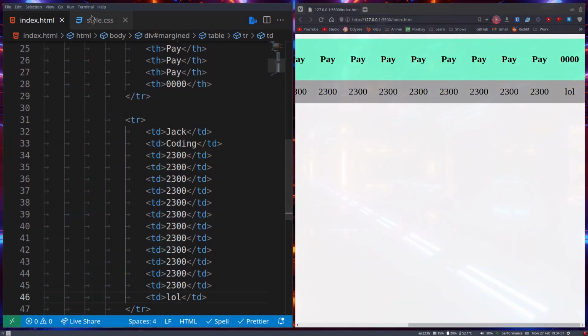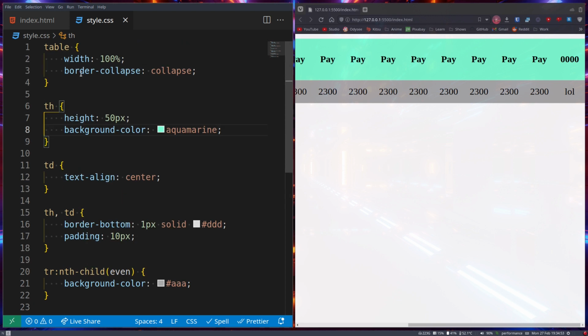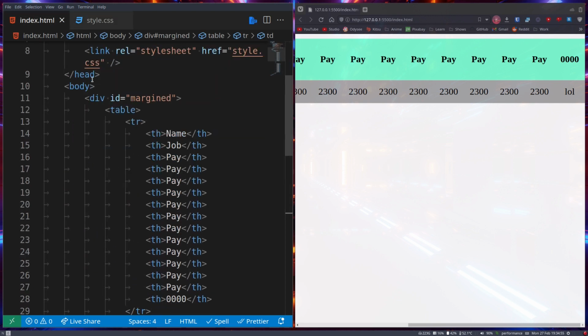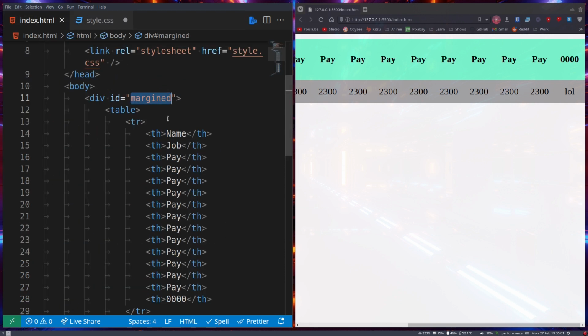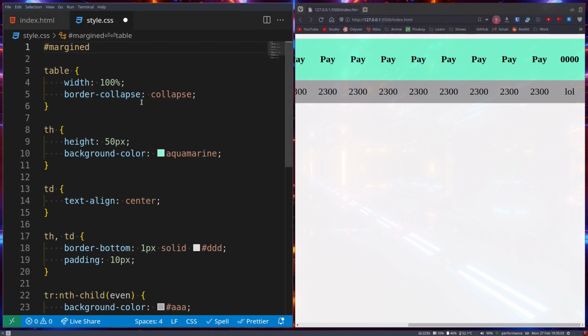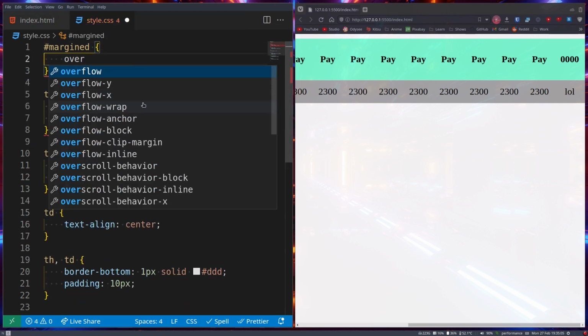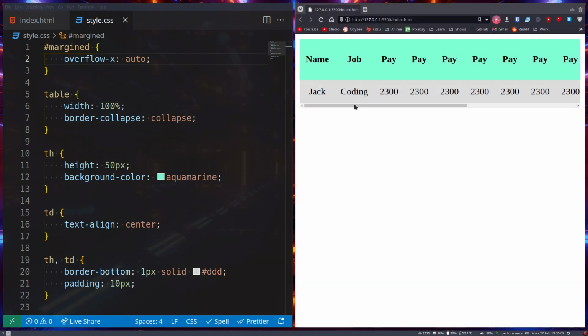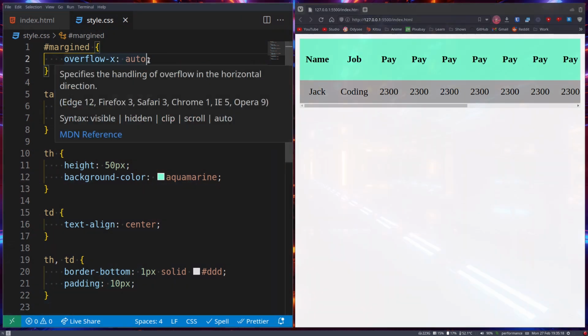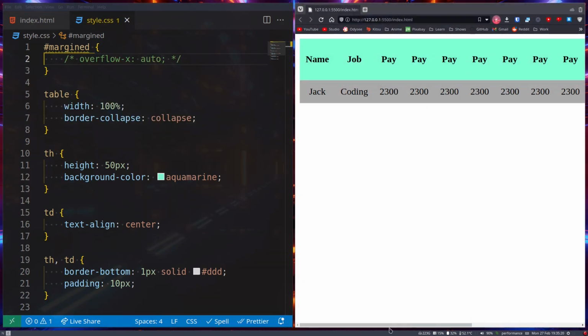So what we could do is go here to this margin div we have around the table. And we can go hashtag margin, that is an ID, yep it is. And we say overflow x auto. And now that scrolling is contained to this specific table. So if we were to remove this, we have to scroll the page, which is not ideal.